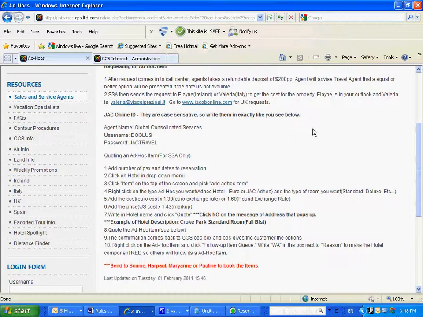Just so you know, you can only quote out these items. Bonnie, Harpal, Marianne and Pauline are the only ones that are to book these items, just because there's a lot of tracking involved. Basically, when we book one of these ad hoc items, no one gets advised. The property itself doesn't get advised. There's no advising that goes out, so it needs to be tracked properly to make sure that the payment's made and that the customer gets the correct voucher.